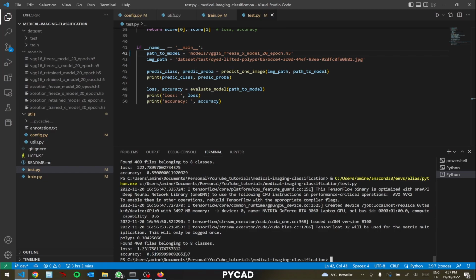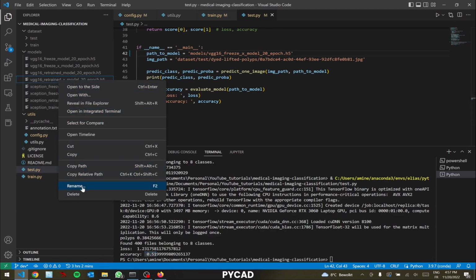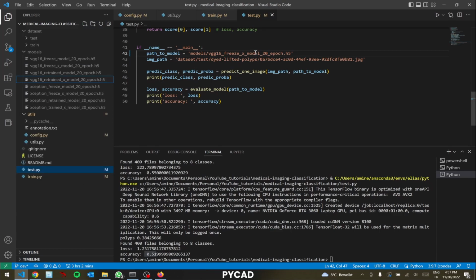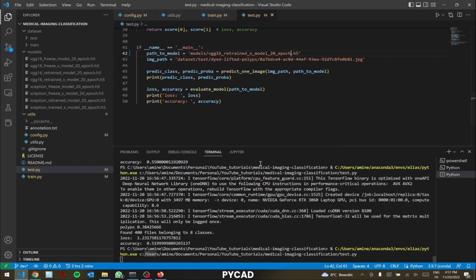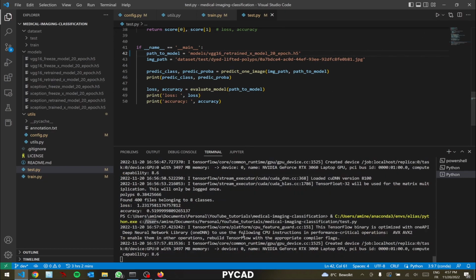You see that when we added the fully connected layer, it affected the accuracy, and it went from 55 to 51. But now let's see when we retrain the model, and we'll do the same thing with the fully connected layer and without the fully connected layer. Now let me just copy this. So let's do the same here for one image and for the whole directory. Just loading the model.